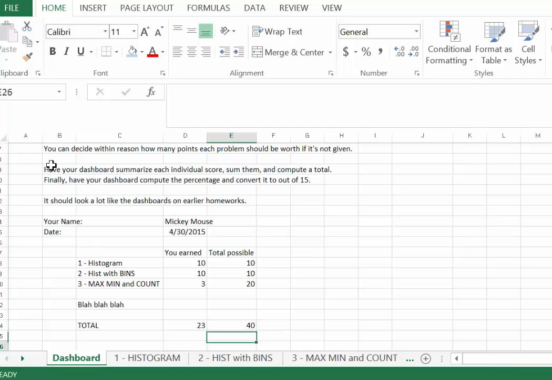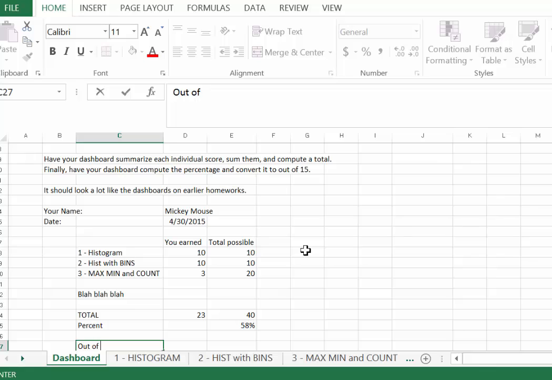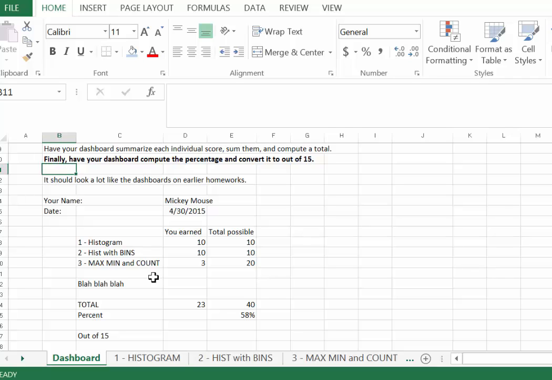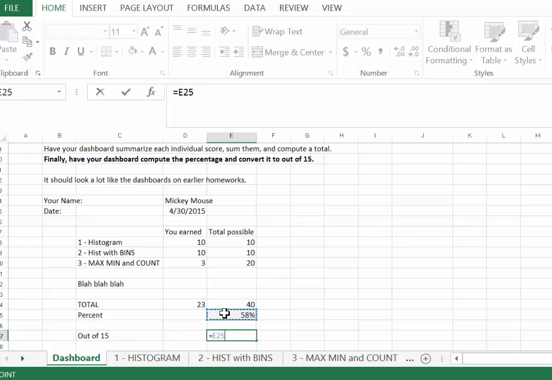And now the last thing we need to do is convert it to a percentage. Well, this particular score, I've got 23 out of 40. So what I do is the total I've earned divided by the total possible. That's going to give me 57.5%. I'm going to change that to percent format here. And then I'm going to do out of 15, because that's what this homework is for. That's what this particular instruction says. Compute the percentage, we did that, and then make it out of 15. Well, 58% of 15 is 58% times 15. So I put that in there. It's 8.625. And I would say take this just to two decimal places, or just to one decimal place.